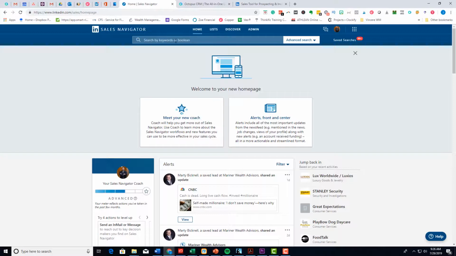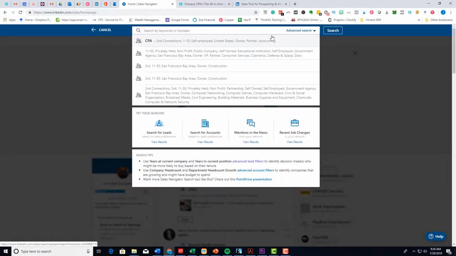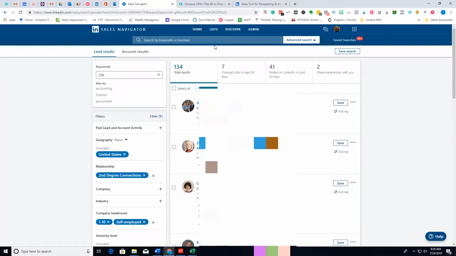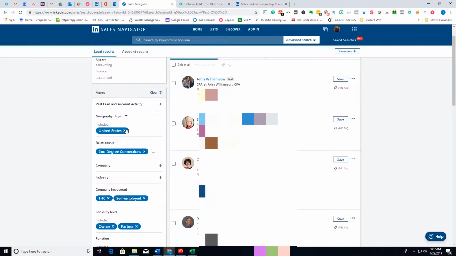For example, say you're doing a business-to-business search of, I want to find CPAs in the United States. I work in the wealth management industry and I partner with a lot of CPAs, and say I'm trying to expand my CPA network so that I have more CPAs to work with for my clients. So I could use the keyword CPA. I can change by geography. I can just limit it to the area I live in, like San Francisco. I can change the relationship.